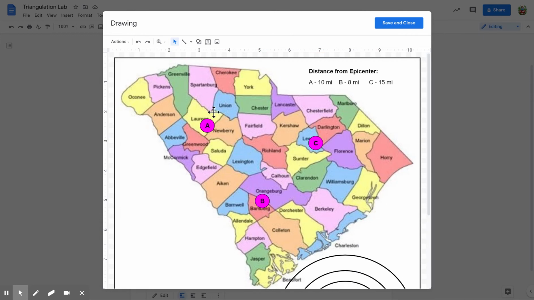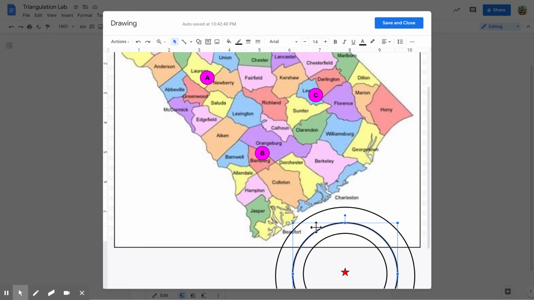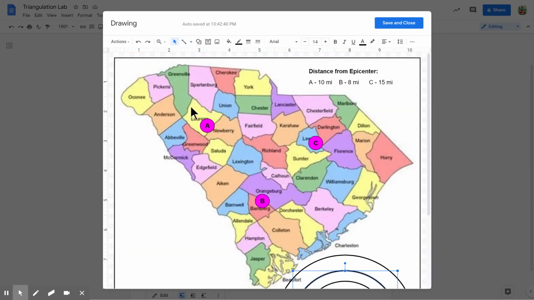So it says point A was 10 miles away from the epicenter. So I'm going to grab my circle that I know represents 10 miles. All right, so I'm going to come down here and grab my circle that represents that 10 miles, so that medium circle. And I'm going to drag it on the map so that the A is in the very middle of that circle. Now, it doesn't have to be exactly perfect, but get it as best you can so that the A is in the middle of that circle, so that we know that it's 10 miles away in every direction, okay? So the radius of that circle is 10 miles. That's what that represents on the map, okay?